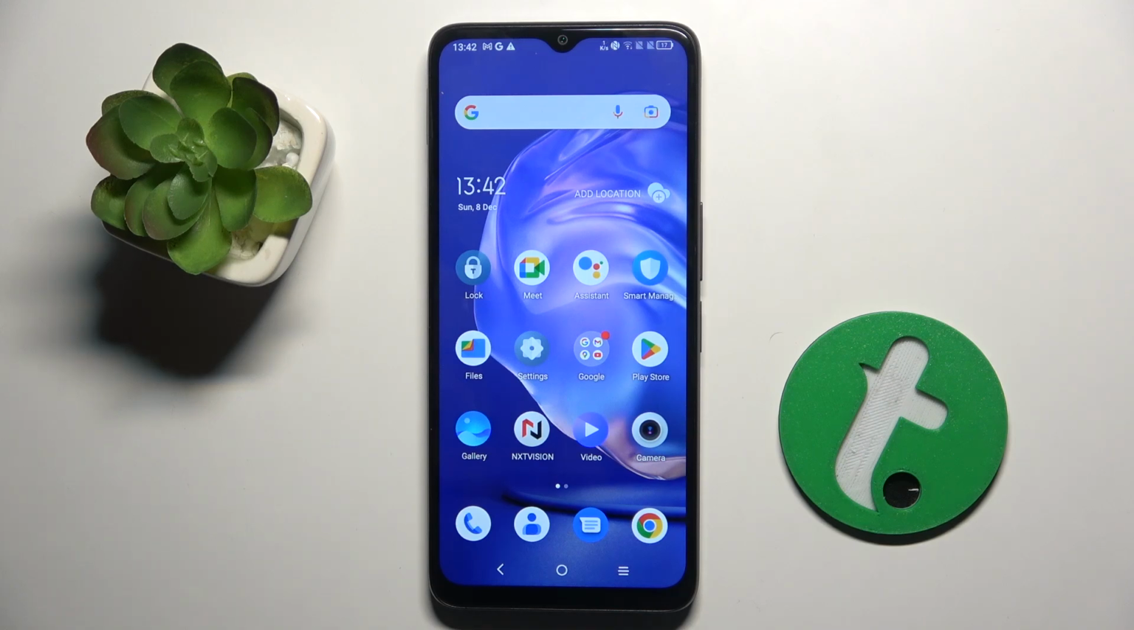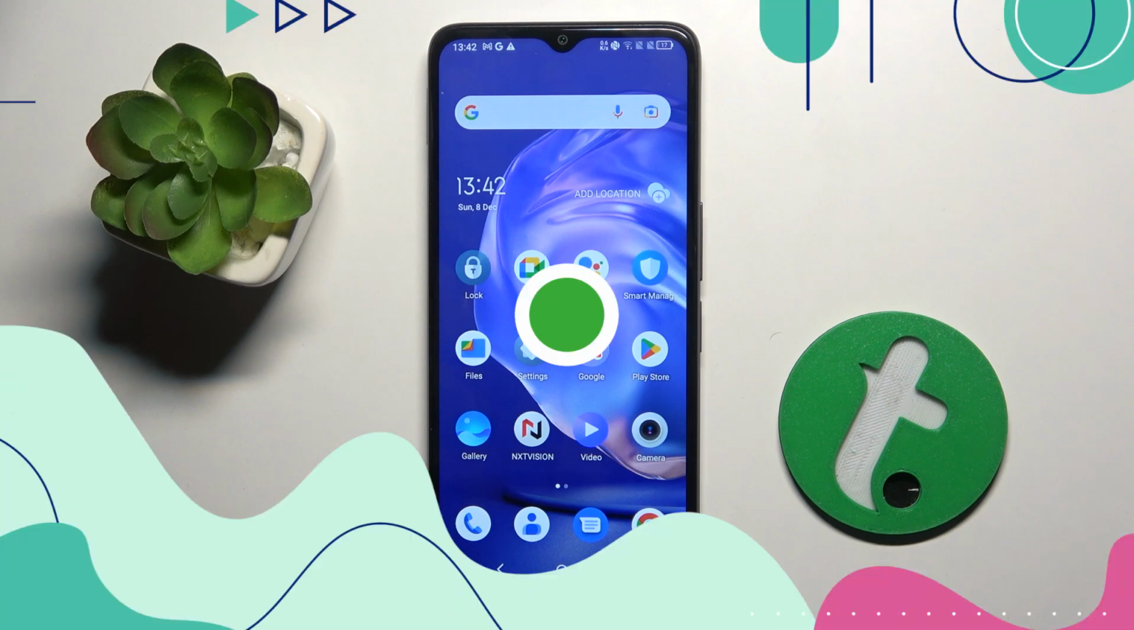In front of me is TCL 40R 5G, and in this video I am going to show you how to use AI on this device.